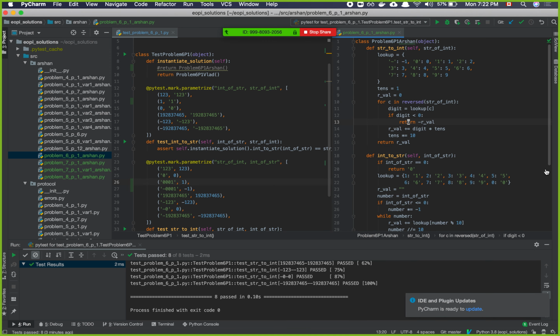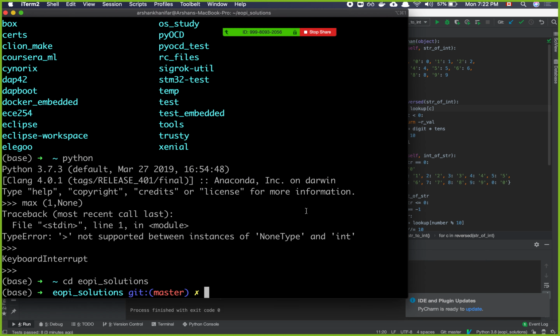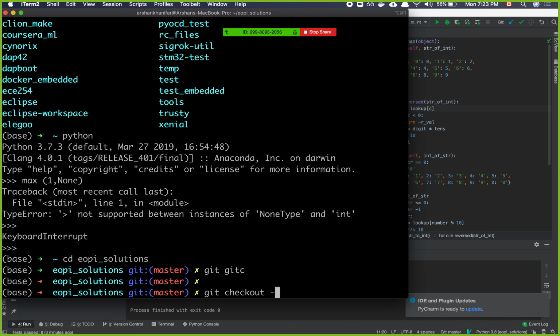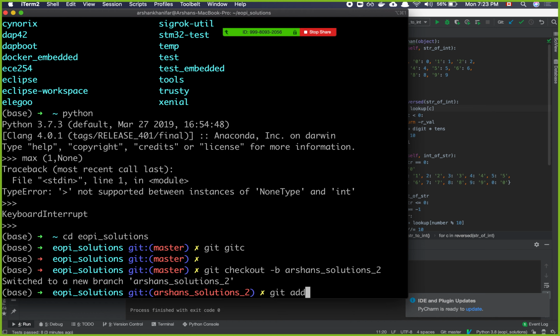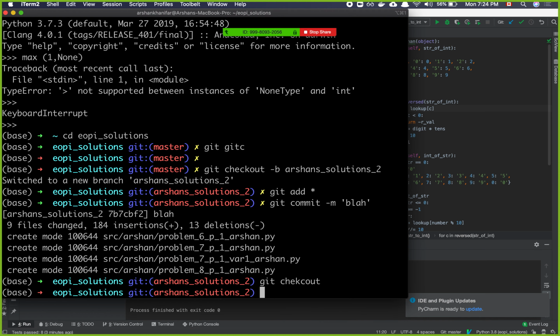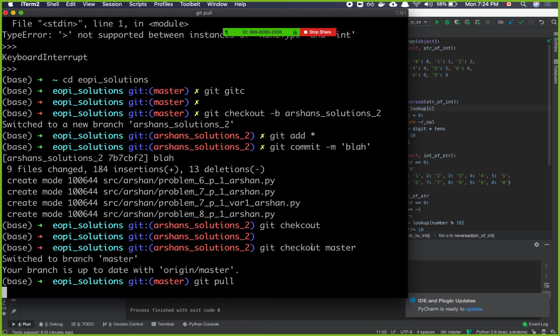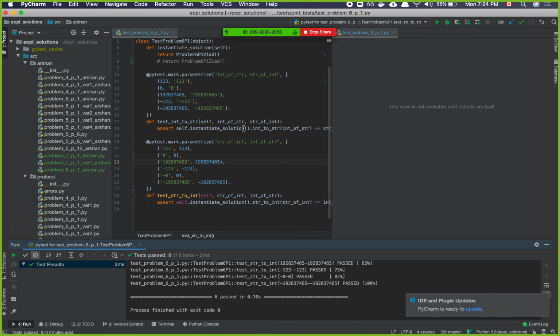Oh, that's so nice. Okay, let's just take a look at your solution because I'm guessing your solution uses that too, right? Yeah. Okay, cool. Let me just git checkout -b Arshan's solutions 2. Git add everything, git commit, git checkout master, git pull. Just want to make sure I get all of your latest solutions.